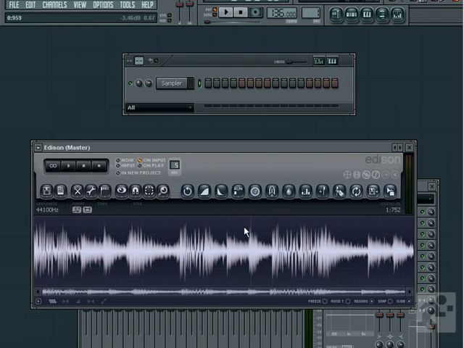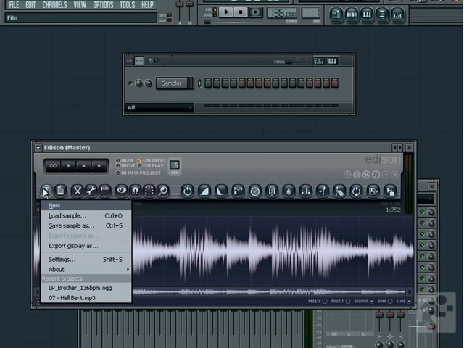If you have recording hardware, I would consult your manual for information on how to set things up so that your hardware outputs are leading to your computer inputs so that FL Studio will recognize these inputs and you can route things accordingly.